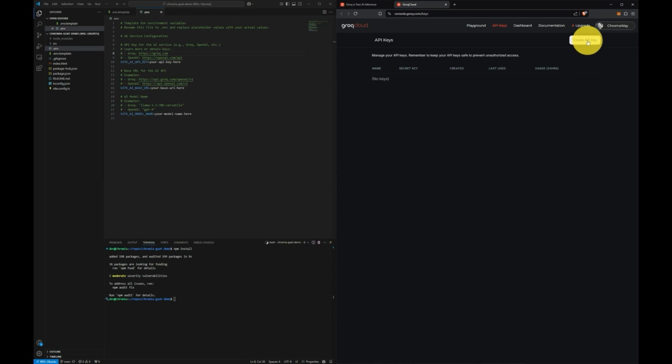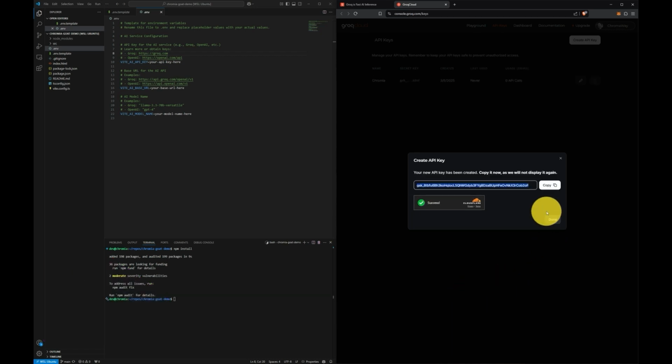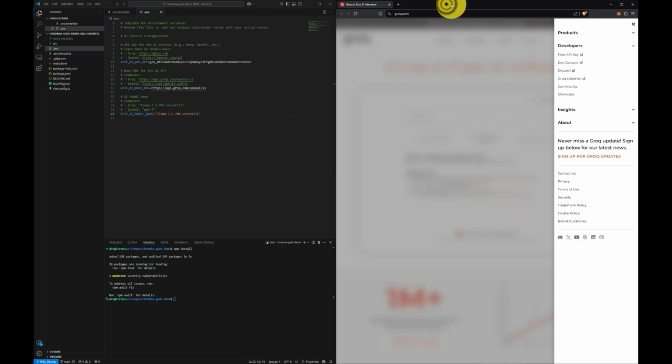And create API key. Chromia. I'm still human. That's the key. Then it says if we're using Grok, use this base URL. Done. And there's a suggested model. You can probably find other models too, but this one should work. And save. All right, we've now set up the .env file.